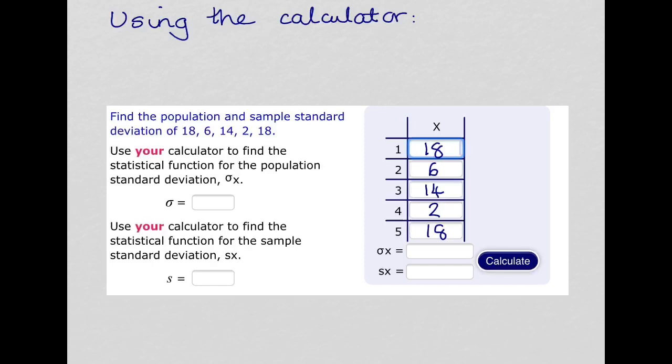So I've pressed calculate, and I've pressed 1 var, and it's worked out for me the standard deviation and the sample standard deviation as well. On your calculator it comes up with this little x because that's the data I'm looking at. So I've got 5.89 and 6.58. If you've done it correctly, you should get a whole list of information.